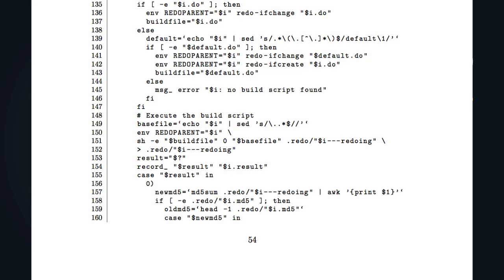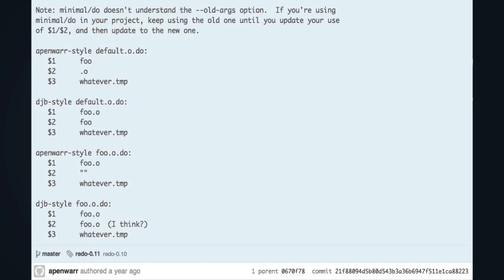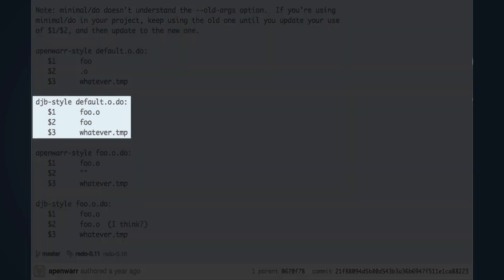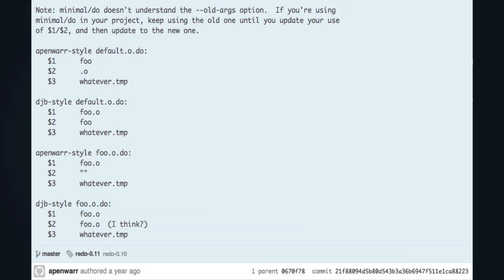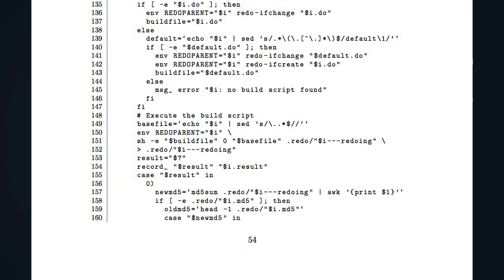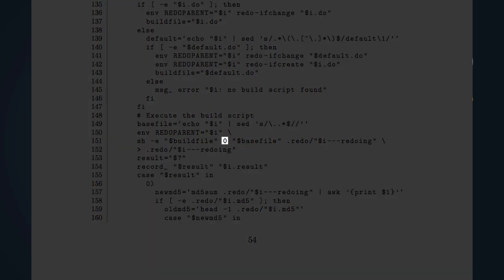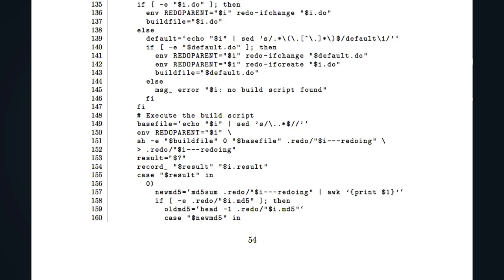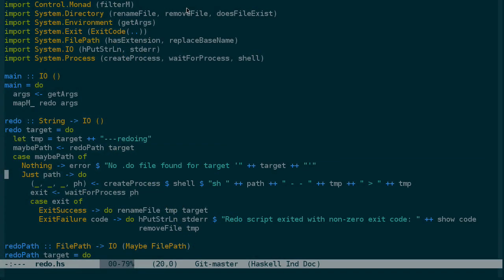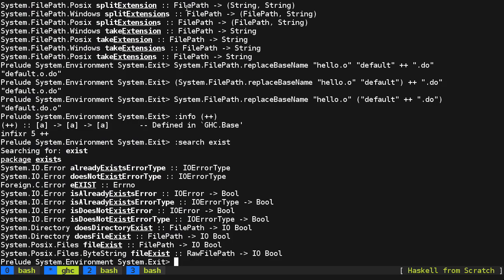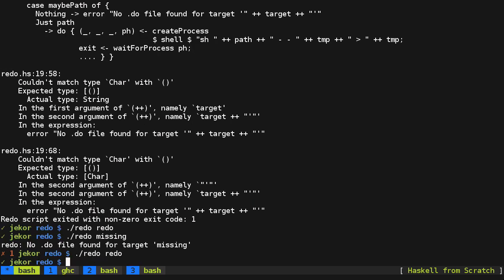Now, there is another implementation of redo that uses this first argument to pass in the complete target name, and supposedly is based on the actual implementation or a prototype by DJB. But if we look at what's going on here, it may make sense that this first argument isn't used in this paper.